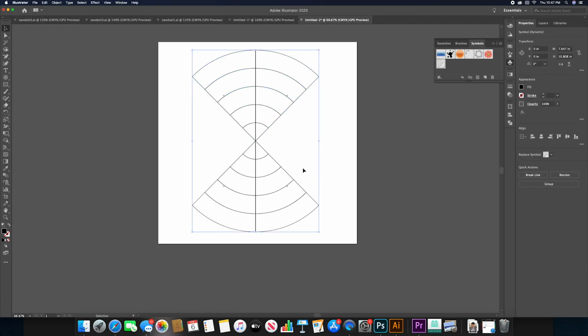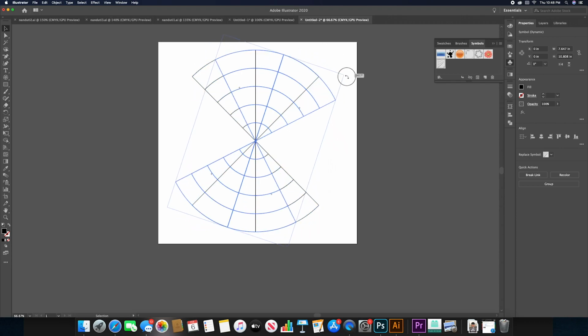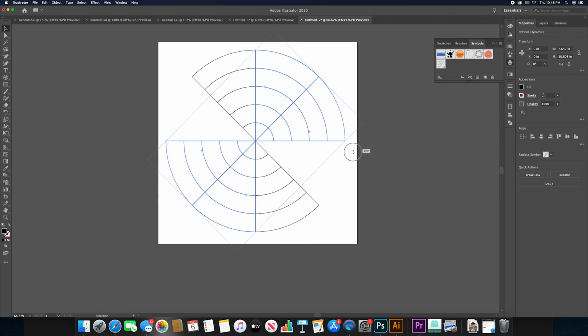Now that I have the four pieces, I want to again do another copy. So Command C, and then Command F. Rather than reflect it this time, we're going to rotate it. Rotating it on a 90-degree angle will align and give us the 8 pieces of the pie. I can either go to the top right corner of the object where my cursor shows a double arrow, click and drag to the right, and as I drag to the right, I can hold Shift to get the 8 pieces all aligned.